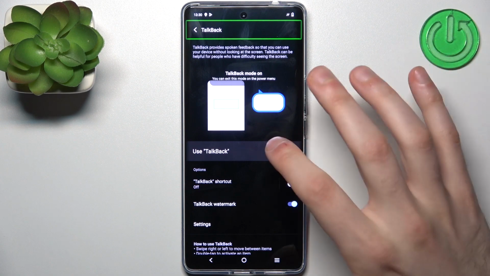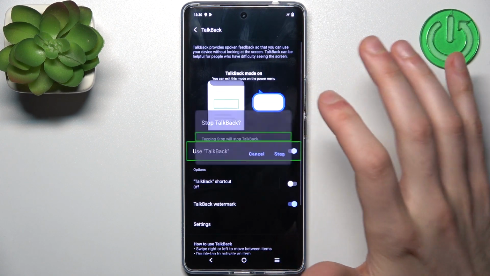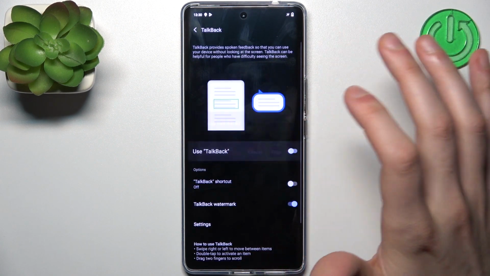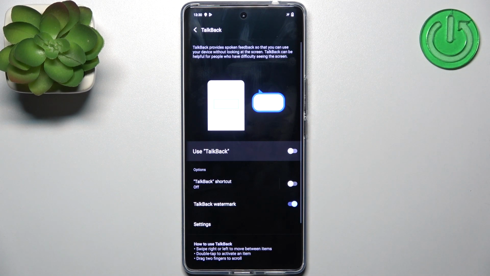So if you want to disable Talkback, you tap on switcher, double tap. Talkback off. And that's how you can do it.